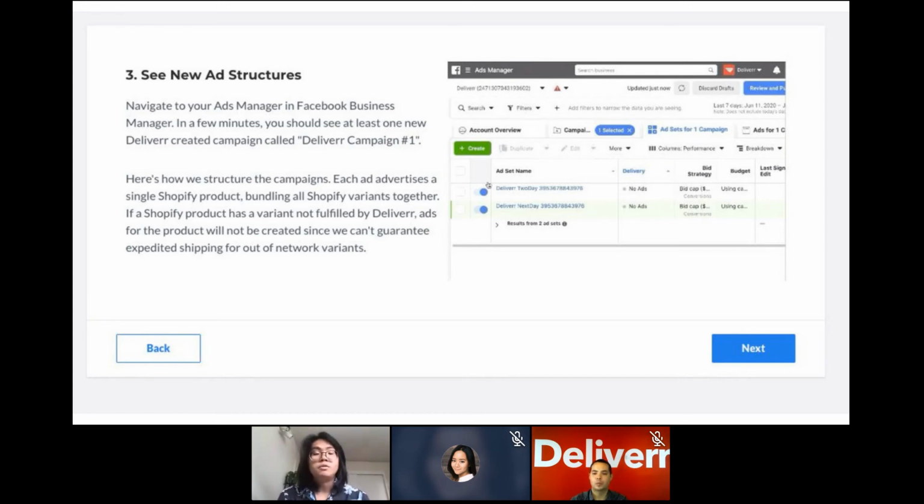So at this point, you've given Deliverr all of the information that you need to properly run and create these ad structures. So what's happening in the background at this time is that we are combing through all of your products in your Shopify store, and we are determining which products we should create ads for. At this point, I'm going to clarify the ad structure that we create. So ideally, you will see a campaign called Deliverr Campaign. Within that campaign, you will see multiple ad sets for your products.